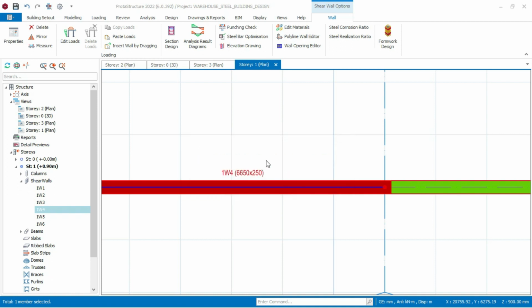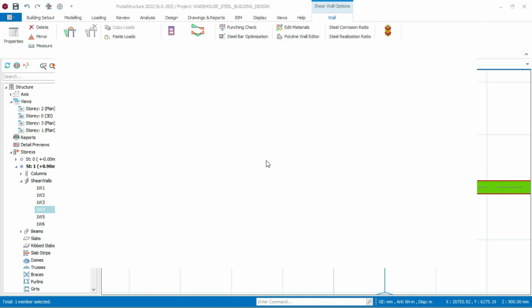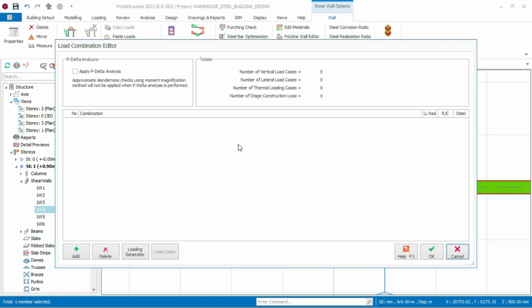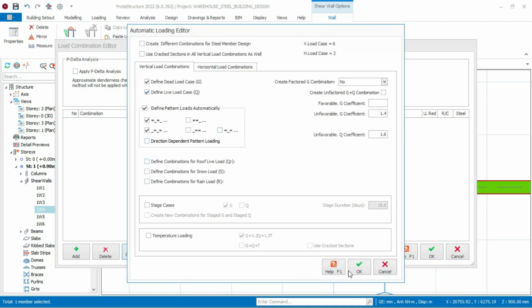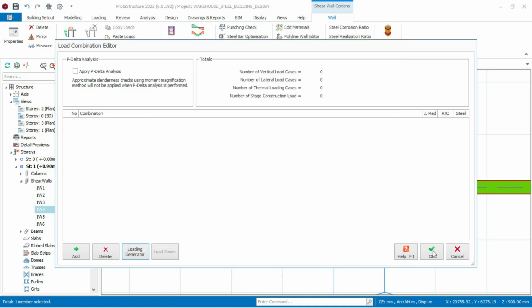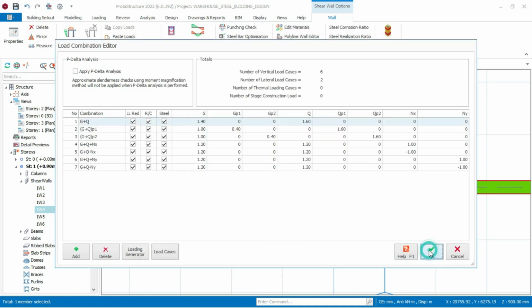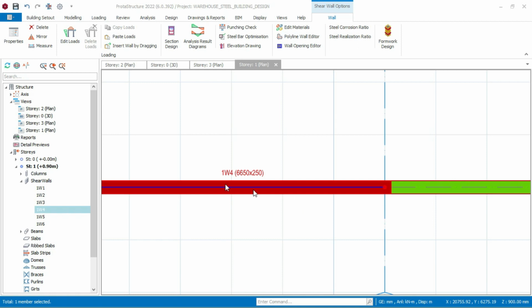It will ask you to first assign a load case before you can insert the wall load. So on this place, just click on loading generator, and then you wait for it to show the new dialog box, and just click on OK, and then click OK here. Okay, so the dialog box for this edit wall load will show in the next couple of seconds. You can now see that it is trying to come up.